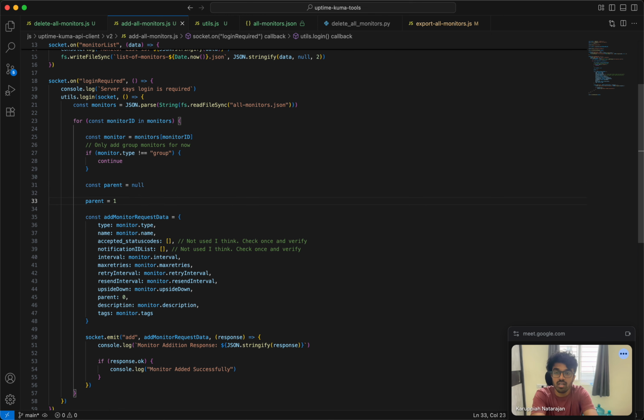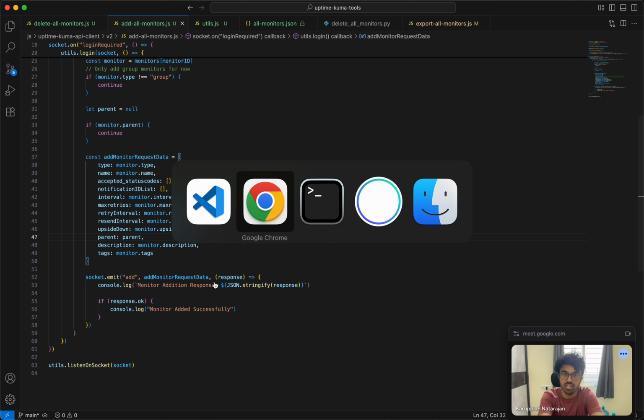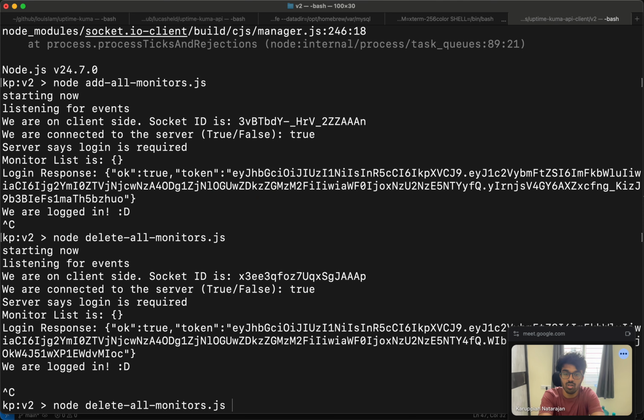There's no error over here. Anyways, I'll just give null over here for now and say parent is null, initially at least. I'll just say let for now. And if monitor dot parent exists, then for now I'll just continue. Let's see how many things without parent are there. I think maybe 16 of them, right? So let's see if 16 things get added now, and let me see what is the data for it. So let me just say delete all monitors.